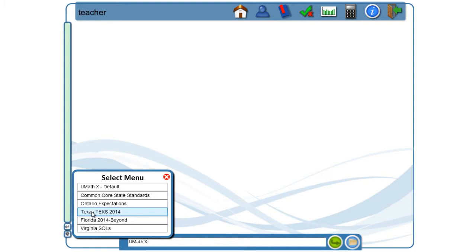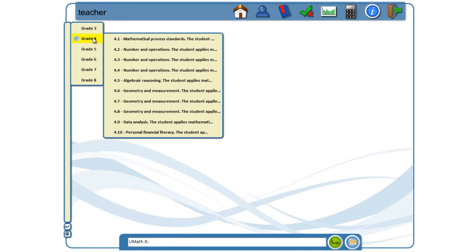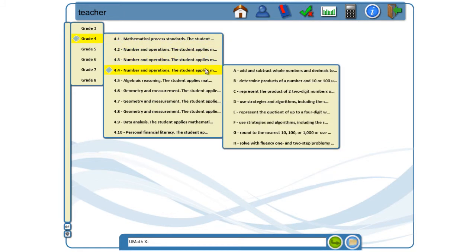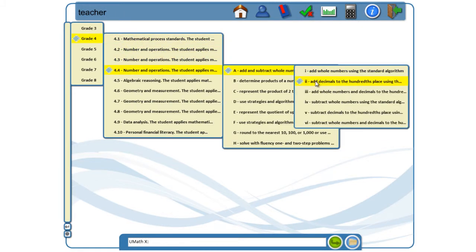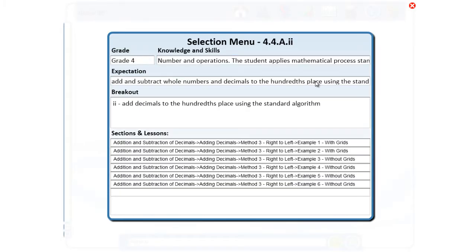Now I am going to select the Texas menu. The addition and subtraction of decimals example seen earlier can be found using the menu in the same way. Note that the selection menu reveals the grade, knowledge and skills, expectation, breakout, and the sections and lessons within.